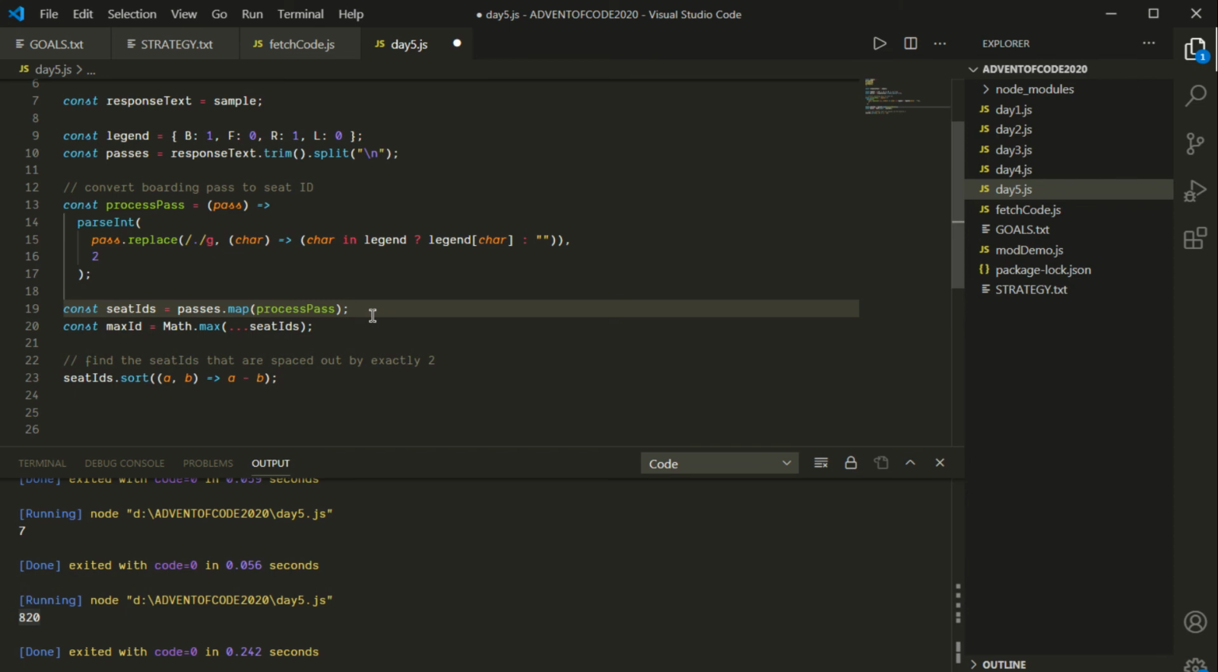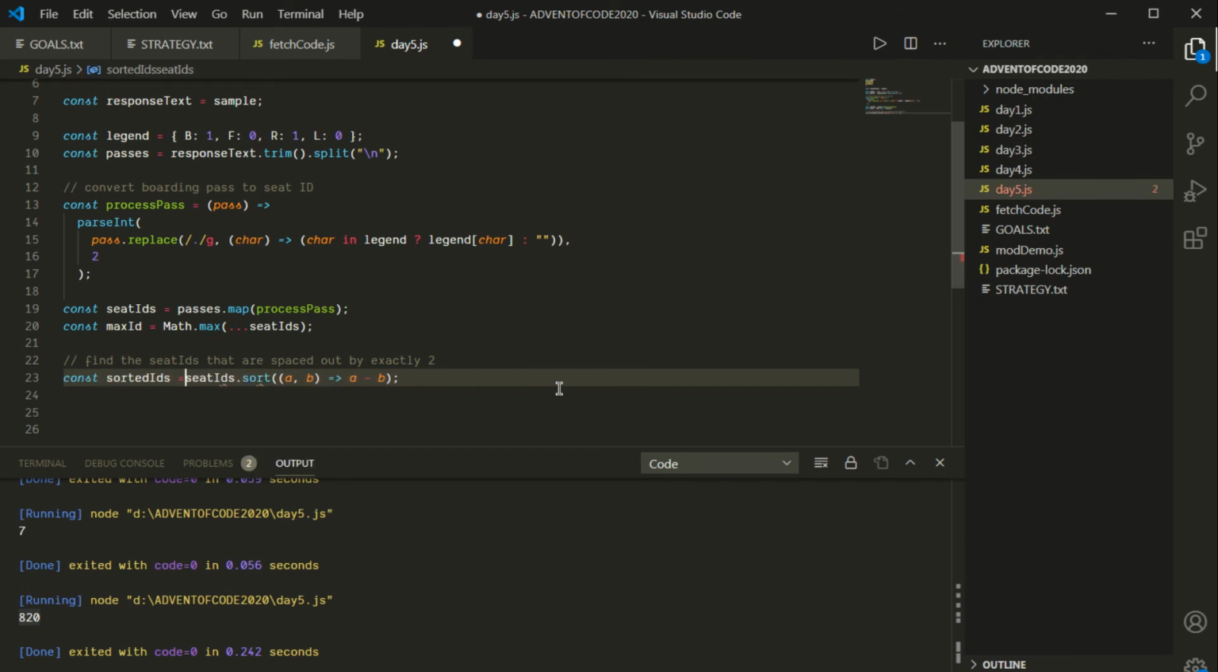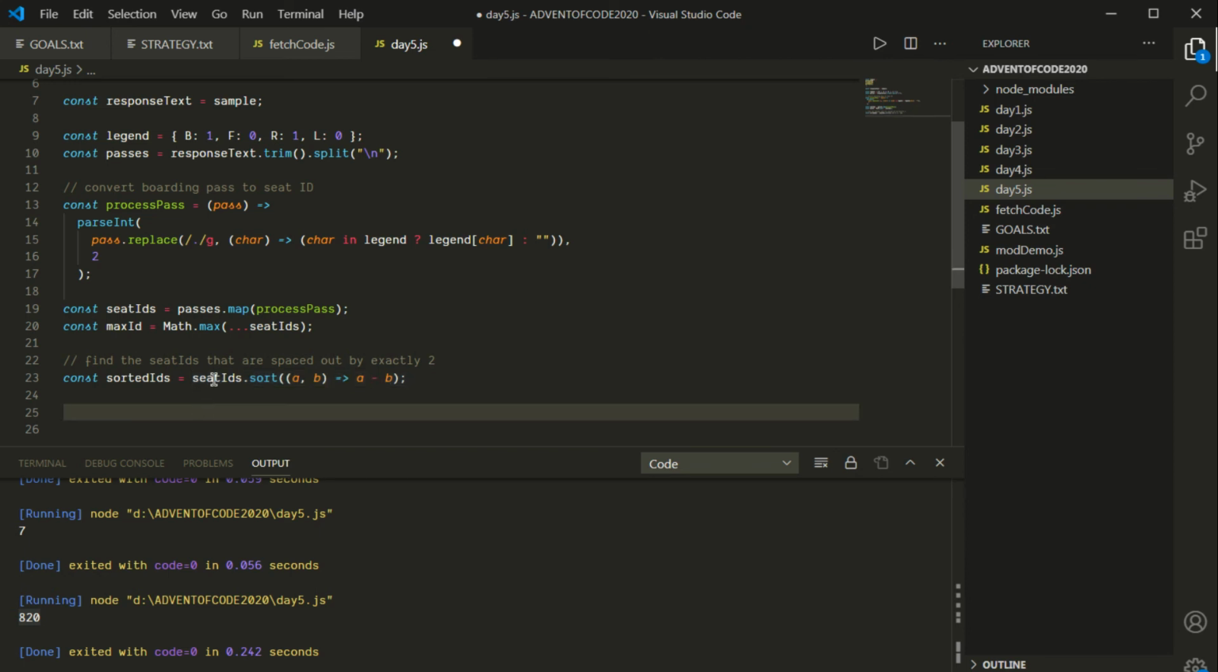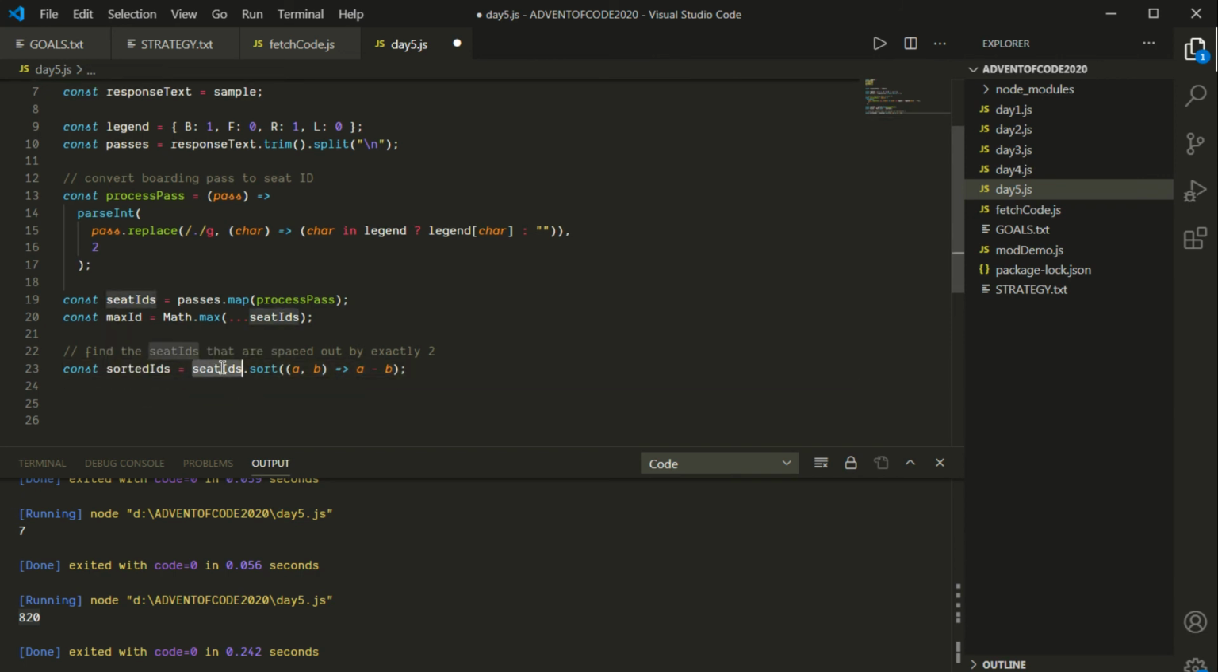So I like the idea of actually creating a new array of this. So let's say const sortedIDs, and it's going to be seatIDs.sort. Okay, so now we have a new array and it's just the result of sorting these seat IDs. But there's still a problem, and that problem is that when we do seatIDs.sort, it doesn't matter if you're assigning it to a new variable, it's still changing what's actually inside of seatIDs. So since we don't want to change seatIDs, we're going to create a new copy of it.